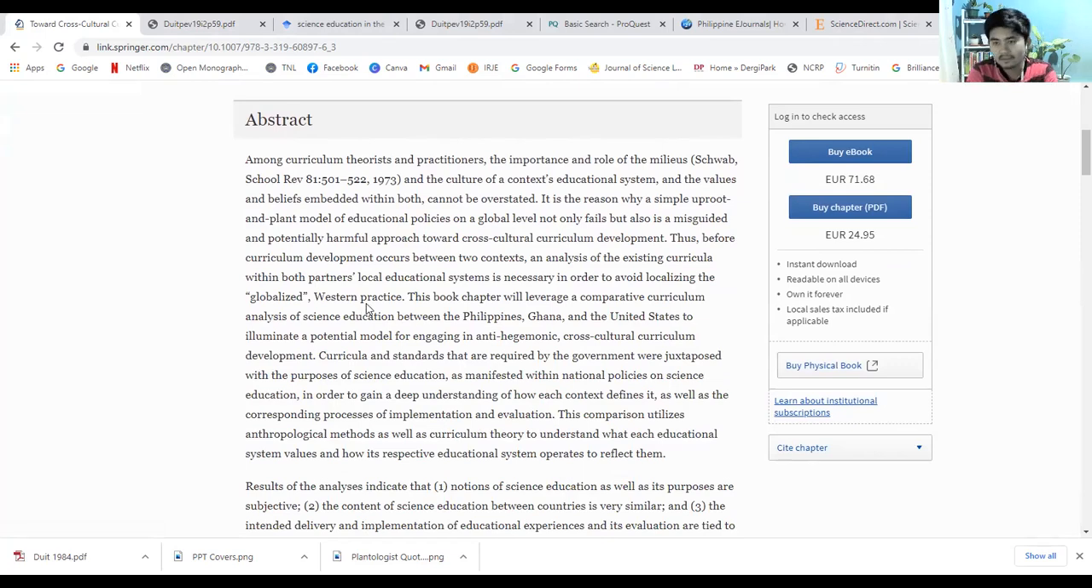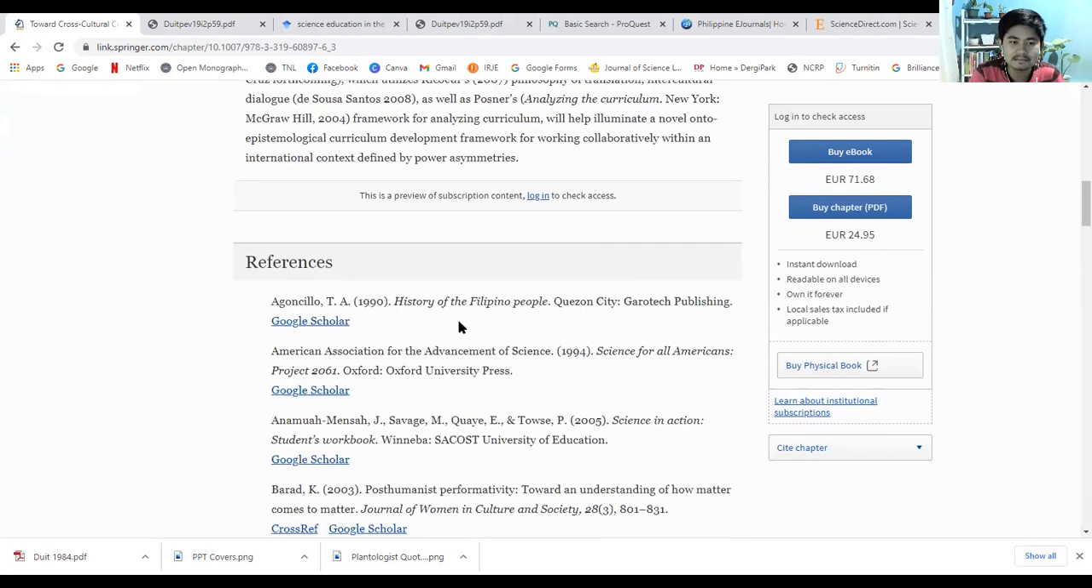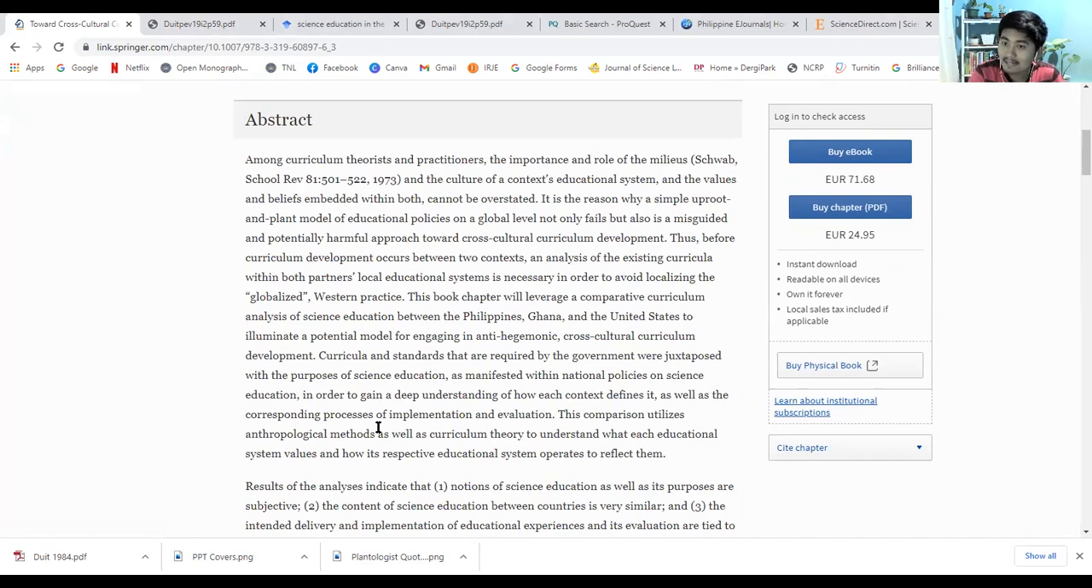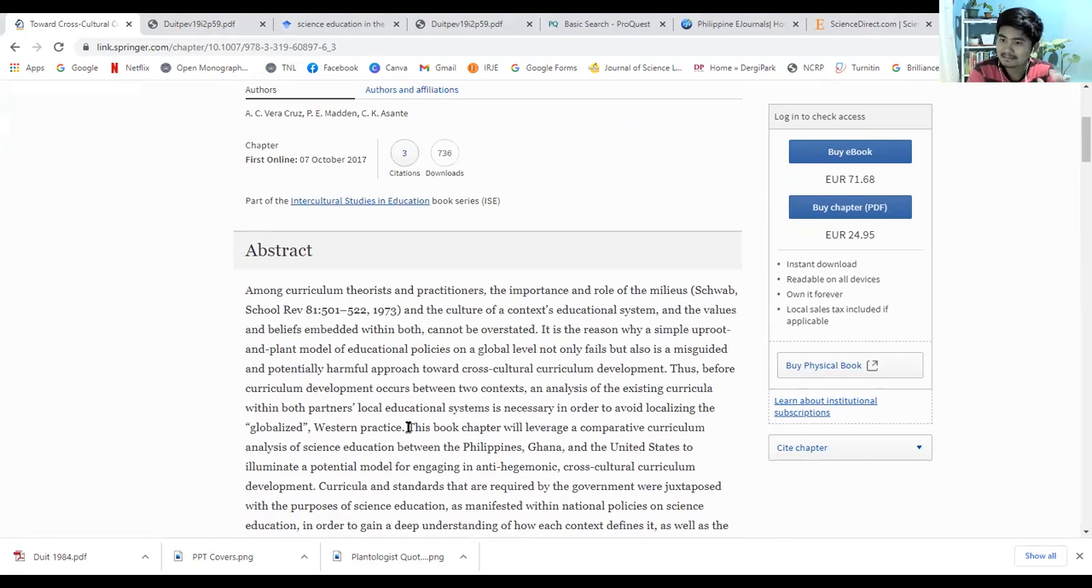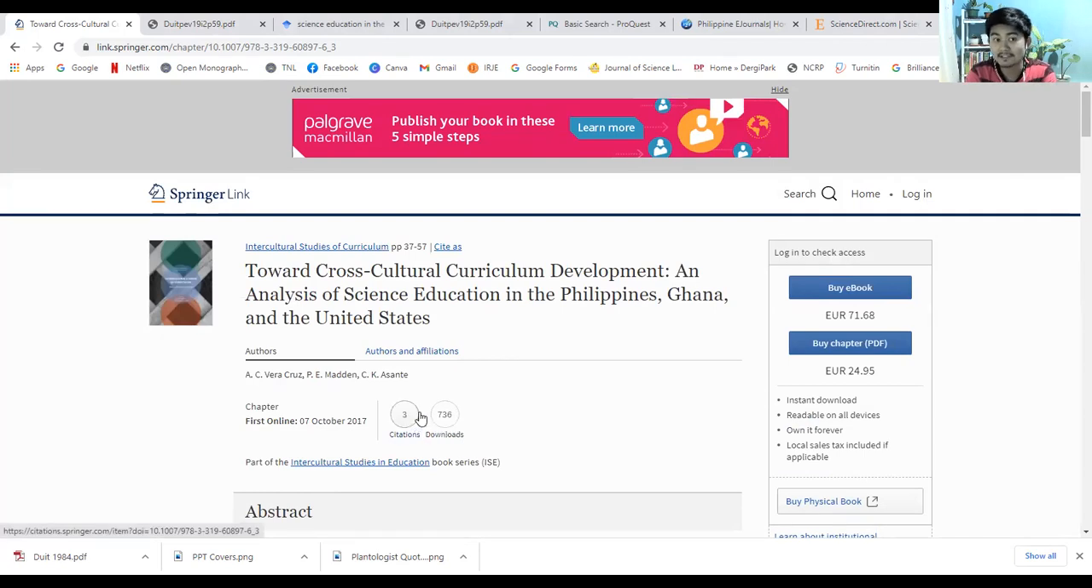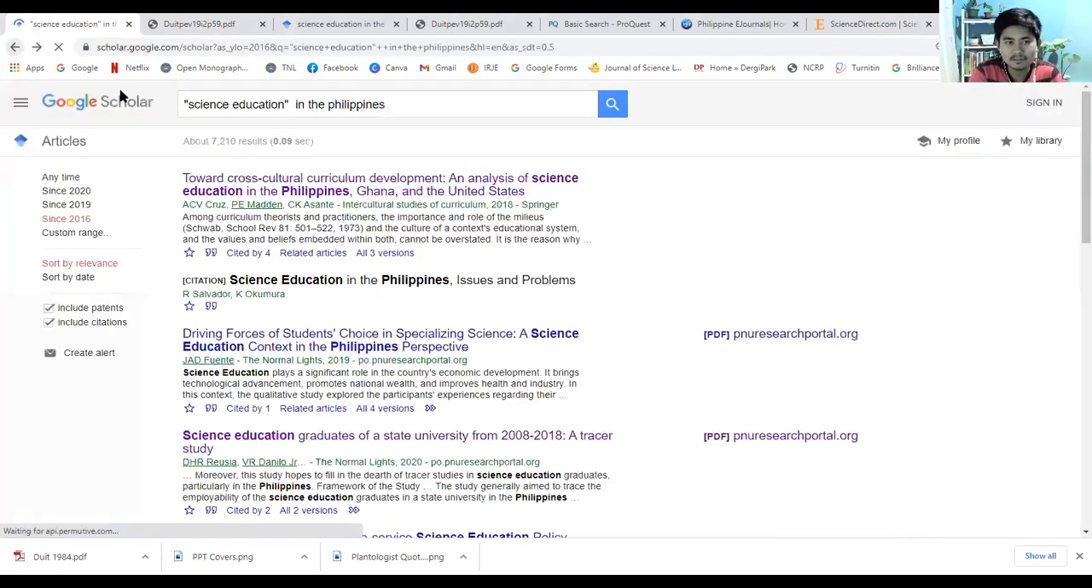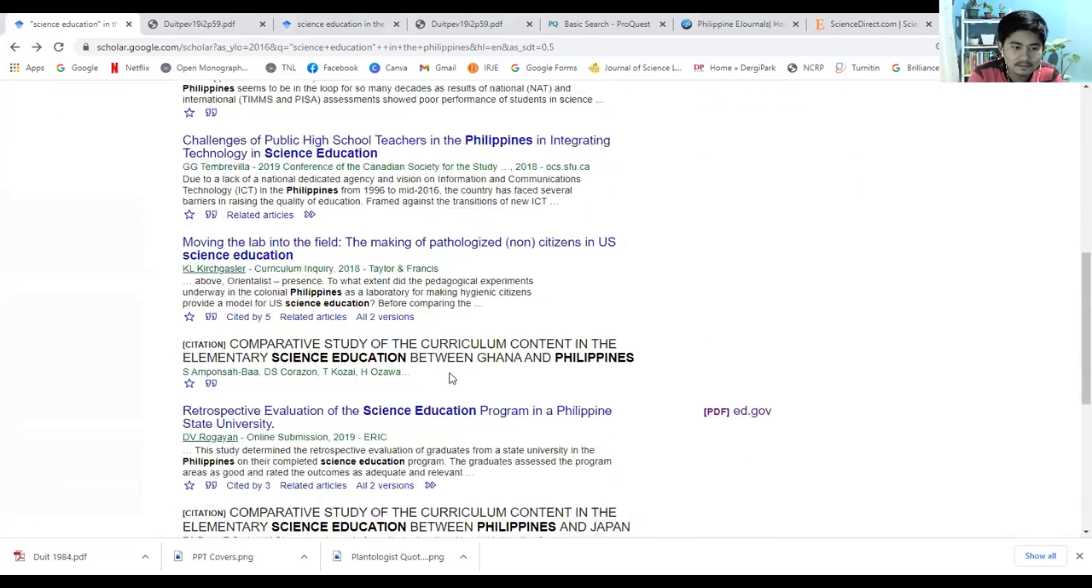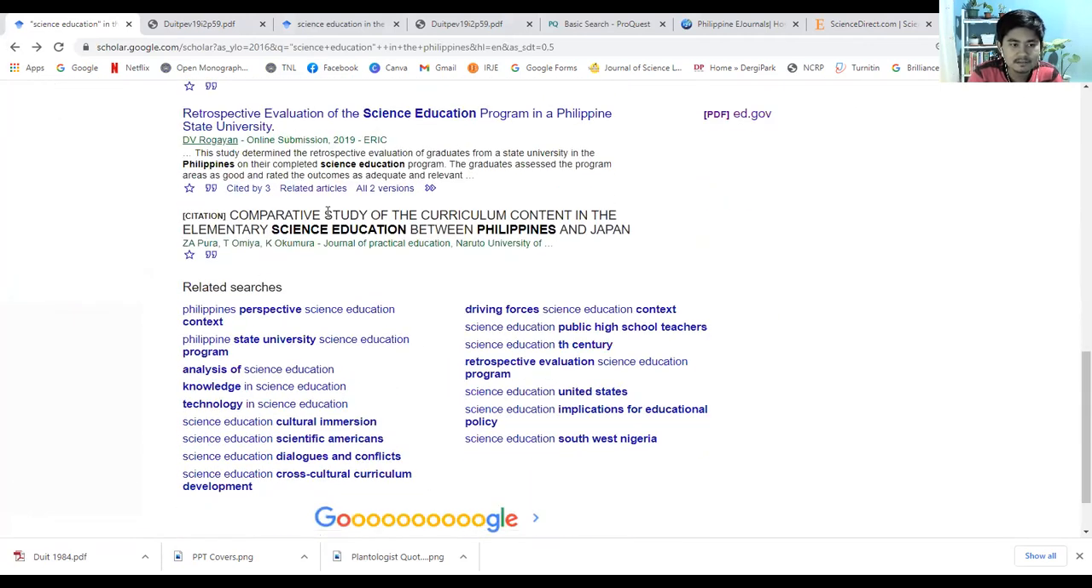If you don't have access, you can just get the abstract of the article and probably get something from the abstract which you can cite in your paper. So let's go back to Google Scholar. What else can we see here? You can see other related searches, for example, knowledge and science education analysis. You can click on this so that you can expand your research literature search in that particular study.